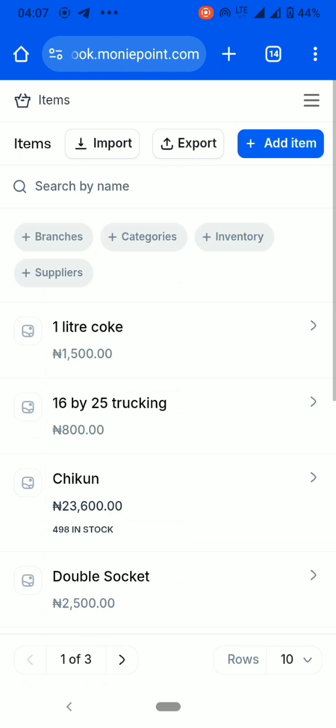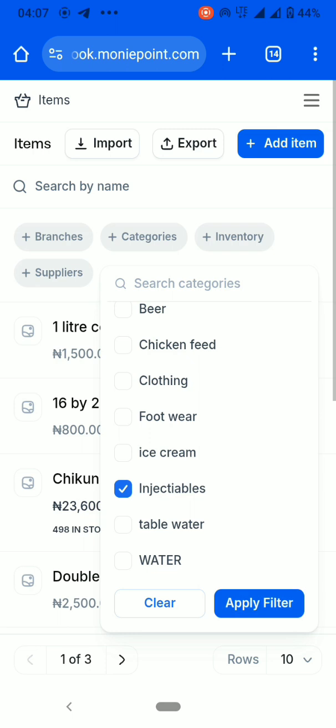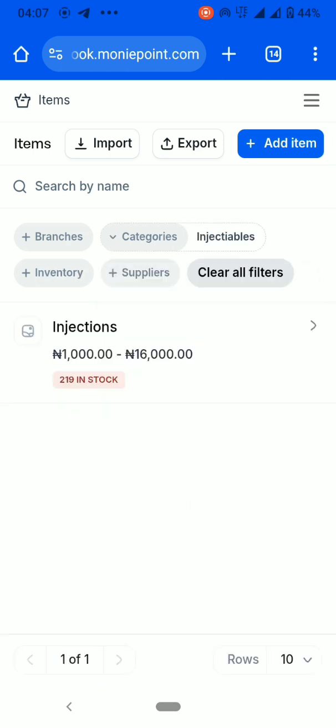Okay, I have a lot of items, so maybe I should search based on category. I know the category was injectables. So if I apply filter, I will see injections. Remember the item name was injections, right? And if I click on it, it's an injection ranging from 1,000 to 16,000 naira, and we have 219 in stock. This is like a summarization of this item I just created, injections, which is in the category of injectables. So you see the advantage of creating categories, right? It was easy for me to search.